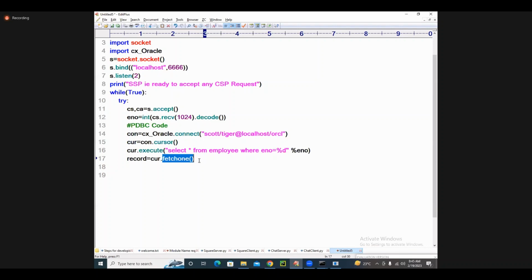And we are using fetchone, one record. That record may be a tuple, or maybe None. That I'm going to check. If record is equal to None, for example, if no record is there because the employee number does not exist, fetchone will give None. At that time I need to give data to the client. cs.send, I will give what? Employee record does not exist.